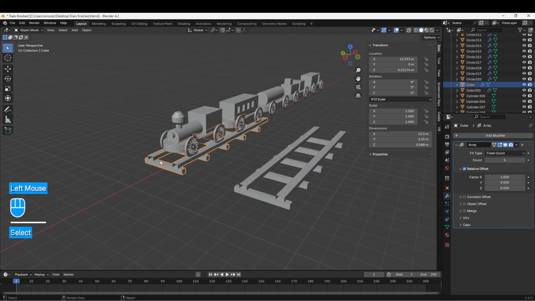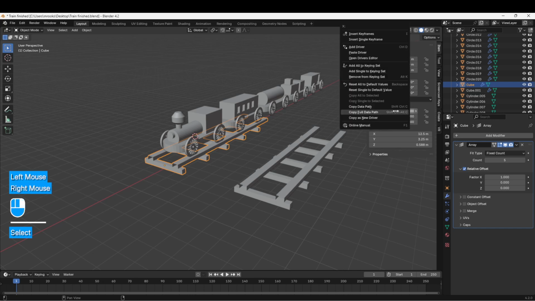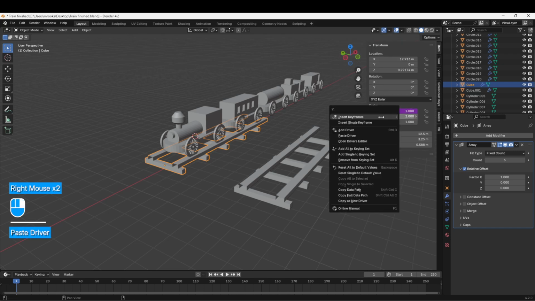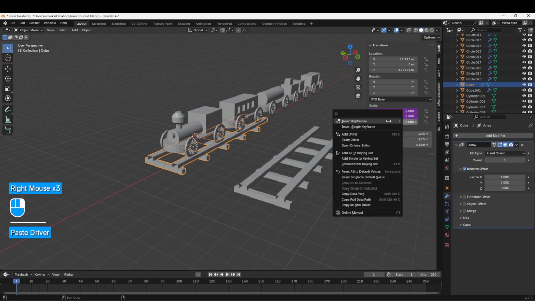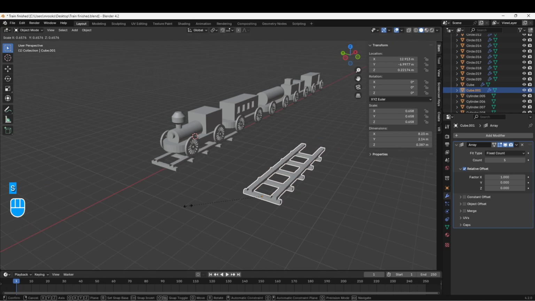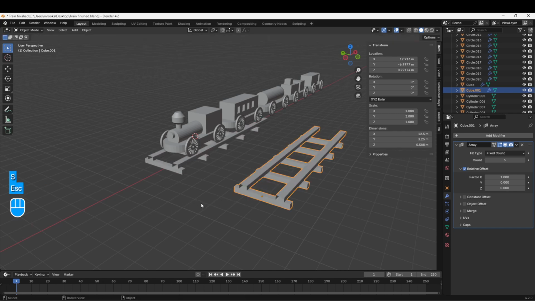Select our second train piece, come to the scale for X, right click, paste driver. We'll go to Y, click paste driver, and Z, and paste driver. What should happen now, and just watch, you don't have to do this part. If I hit S to scale this, my other track will scale with that.